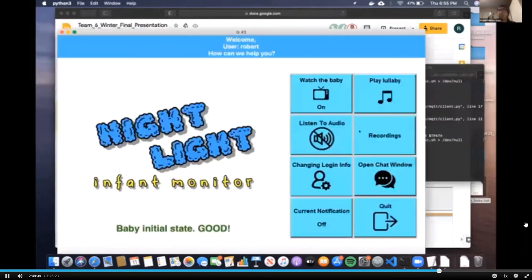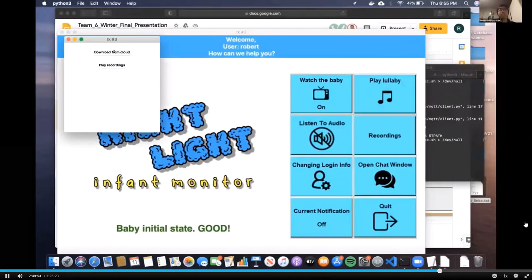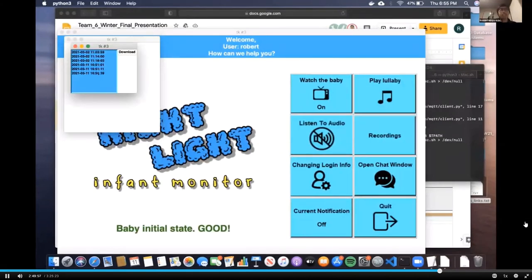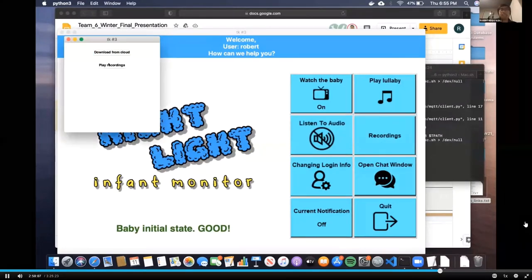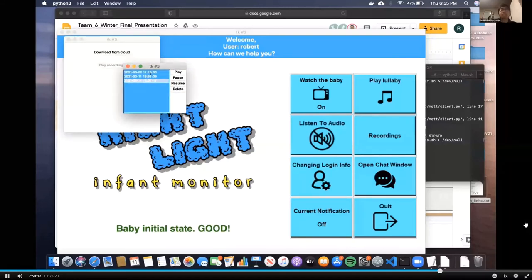And we can also see the recordings over here. When we press this, we'll get two options. One is download from cloud. Then we can see that there are recordings from March 11th, so we can download those, and they will disappear from the cloud list. Then to play those downloads, we can go to play recordings, and then we can choose which one we want. So I can play this one.